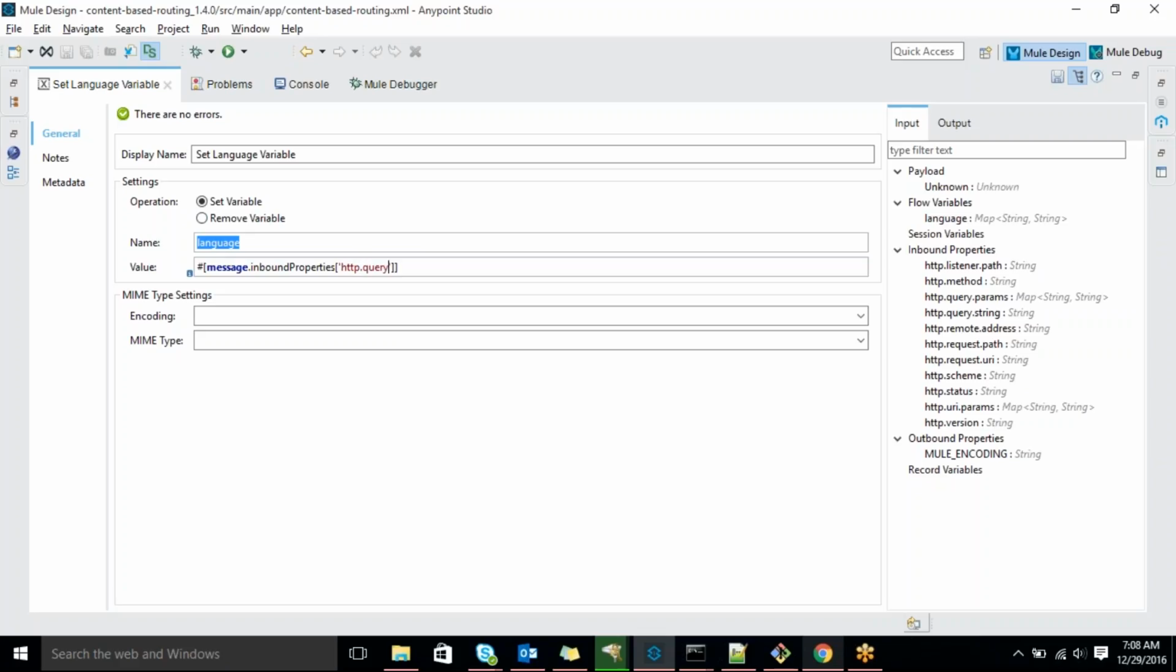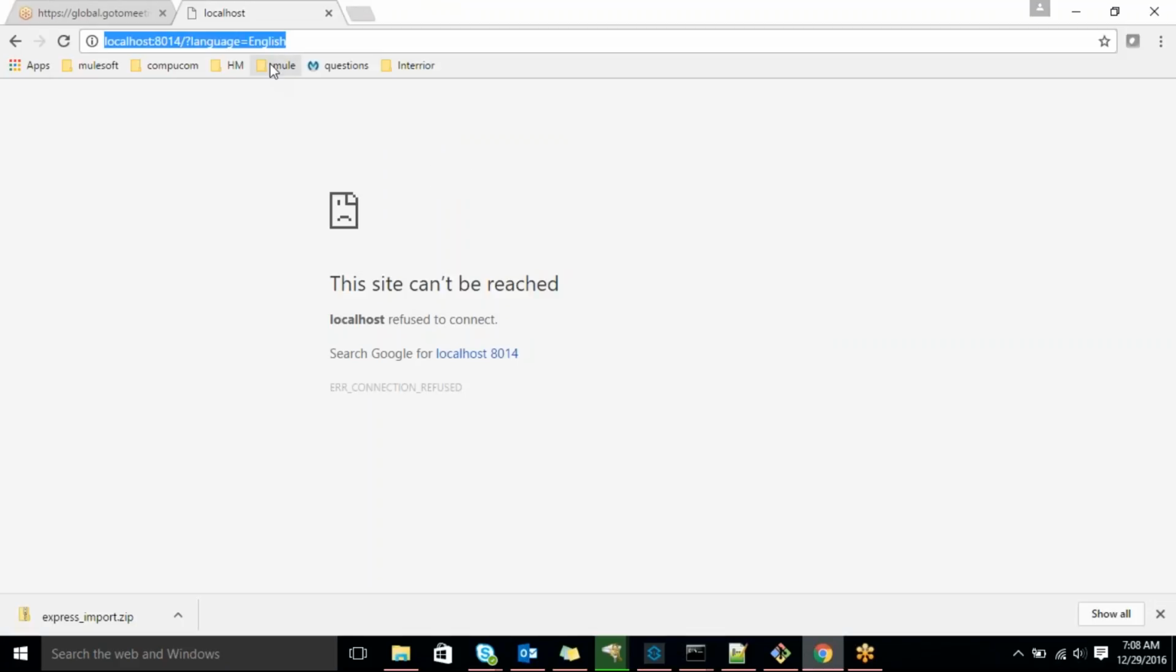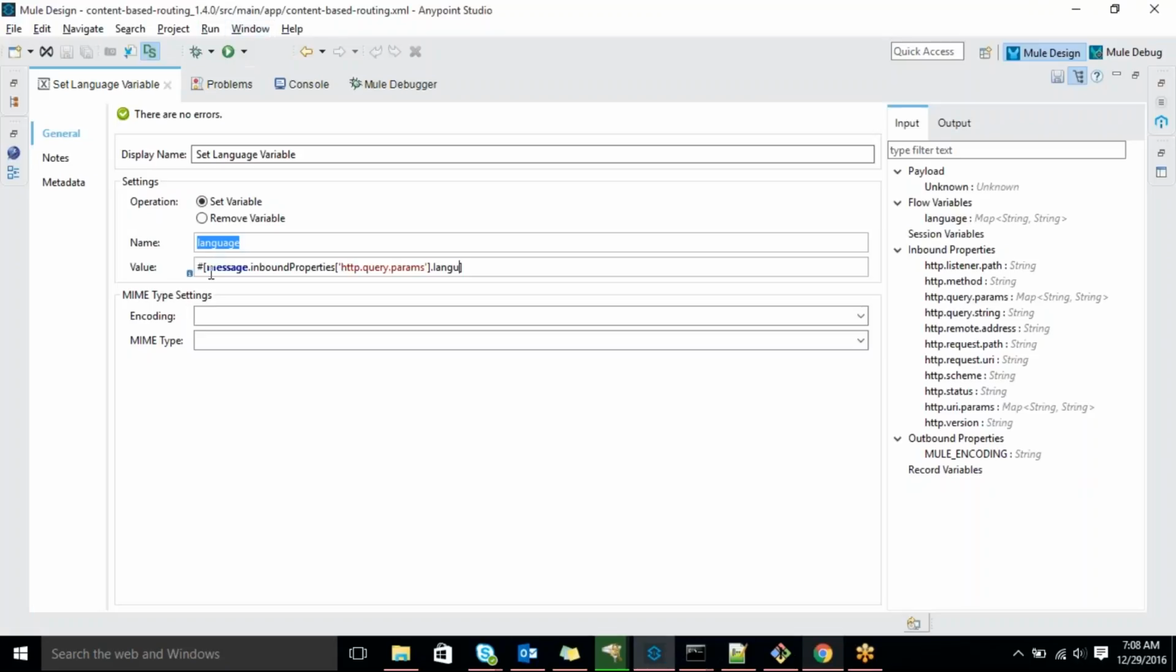Then from that, what was the parameter we need to get? Language, right? That language you have to enter. Whatever the parameter name is here, that parameter name you have to mention. Message dot inbound properties of HTTP query params and language.